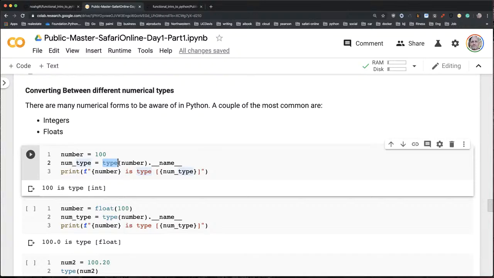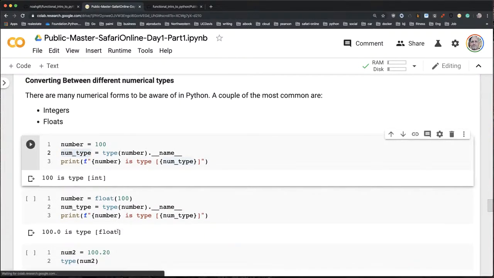What this does is it'll let me know what kind of type it is. In terms of numbers, the two most common ones are integers, which is just a whole number, or a float, which is just a number with a decimal. So if I run this, first I have 100, then I ask what kind of type, and I assign the type to a variable, and then I print out the F string statement. I say, here's my number, and that gets swapped out here, is type, and I take the result of that variable and put it in here, and I can say 100 is type int. So it's an integer.